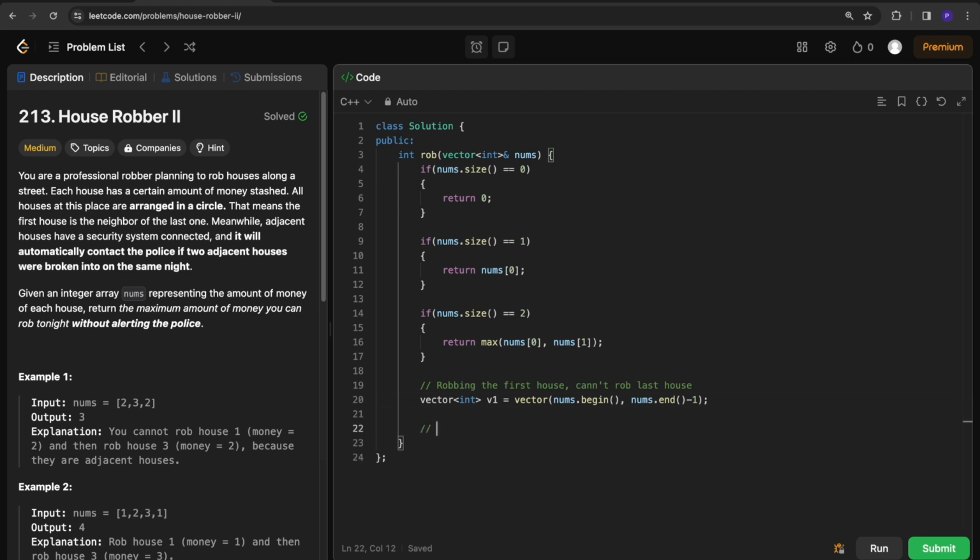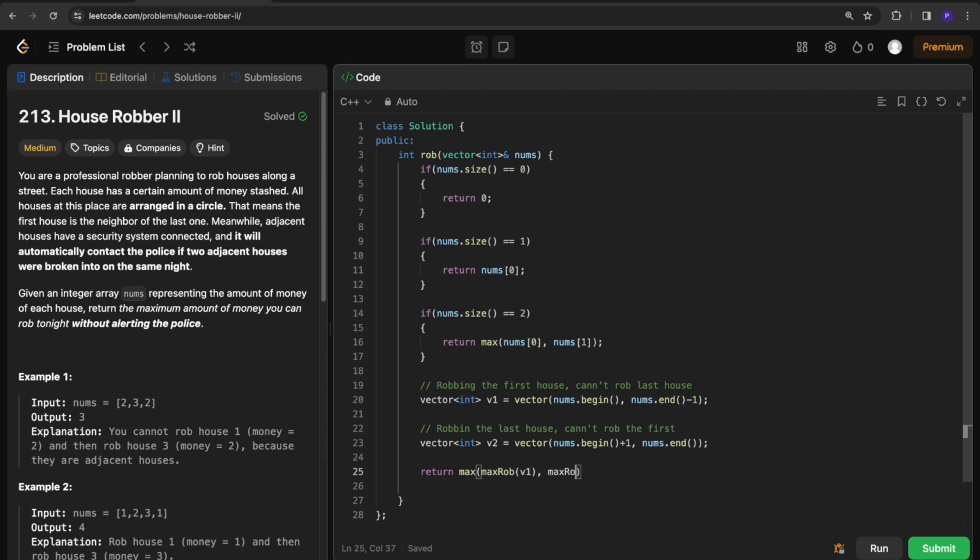The second combination the robber has is robbing the last house, so he cannot rob the first. In this scenario v2 will be a vector where we cannot choose the first element, so nums.begin plus 1 and nums.end. Now we have v1 and v2. The robber can choose houses from v1 and v2, and return the maximum value he can rob. Return max of max rob of v1 and max rob of v2. We have to implement this function as well.